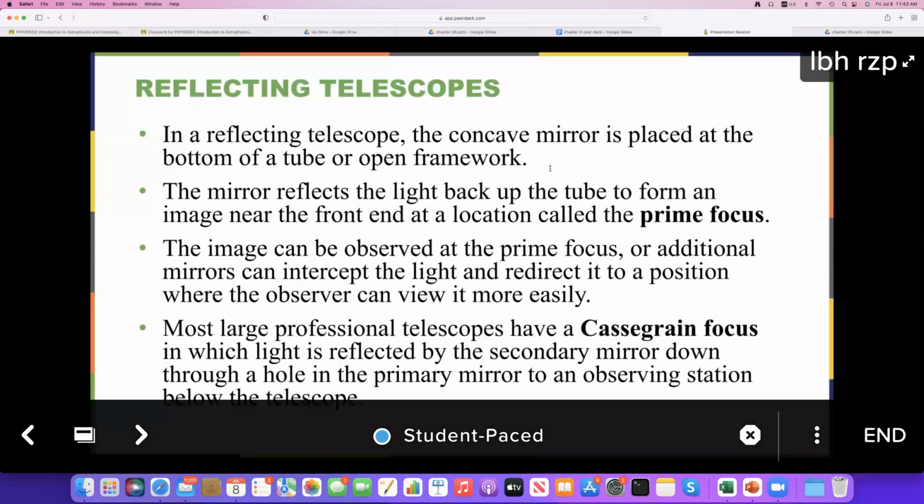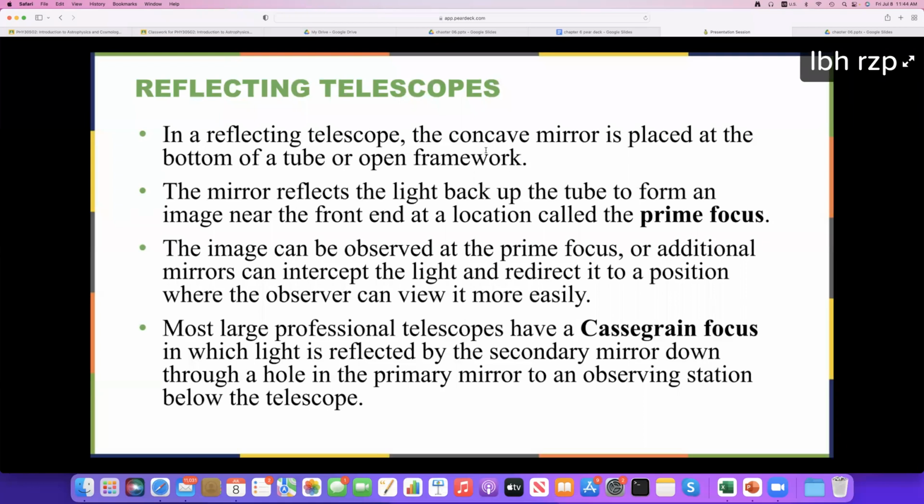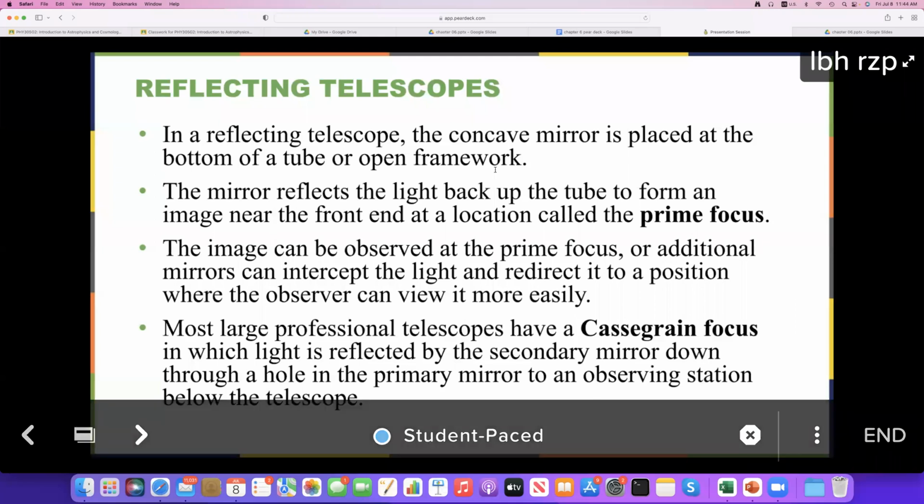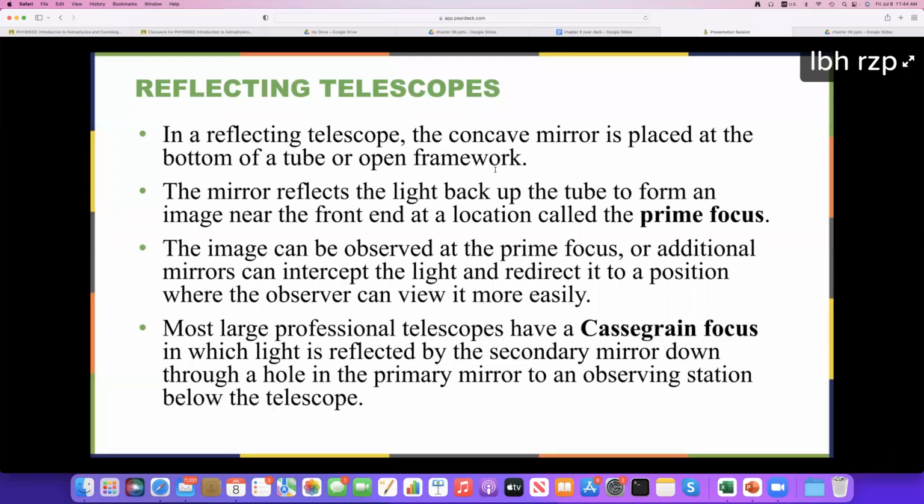Now in reflector type telescopes, you have a concave mirror placed at the bottom of the tube or open framework. So that's what I have shown here. There is a tube, you probably have seen it now, and you have a mirror at the bottom of the tube. And then this mirror reflects all the light back up the tube, which means it will reflect back towards the same side where the light entered the tube.